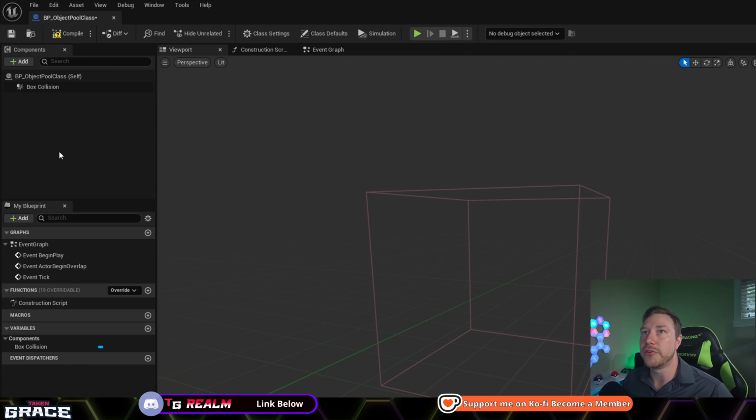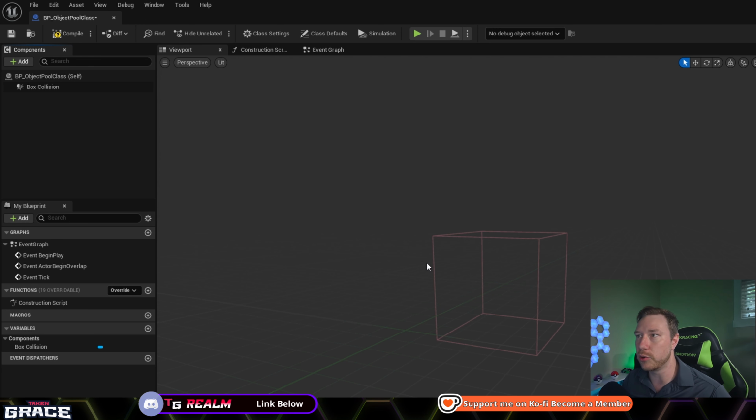Okay? So we have our box collision. One other kind of debuggy thing we're going to do, which is kind of a nice practice. This object pool class needs to be in the world in order for it to work. So you basically have a collision box, and if you have a bunch of collision boxes from all of your different object pool classes, you're not going to know what any one of them are.